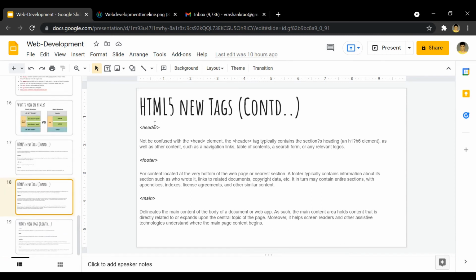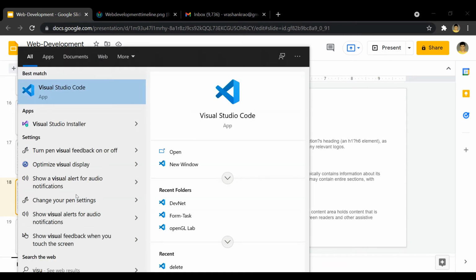Now let's see how we can run HTML in Visual Studio Code. So I'm going to Visual Studio Code now. You can choose any editor if you want, but most programmers choose Visual Studio Code because it has many extensions, etc. And you can integrate it with GitHub. There are a lot of features in Visual Studio Code. So I highly recommend you use this, but you can use others also. There is Atom, etc.